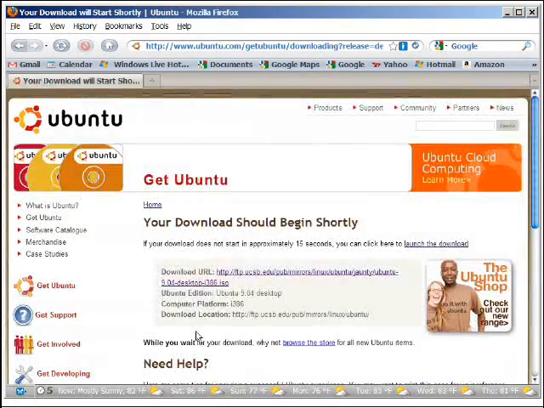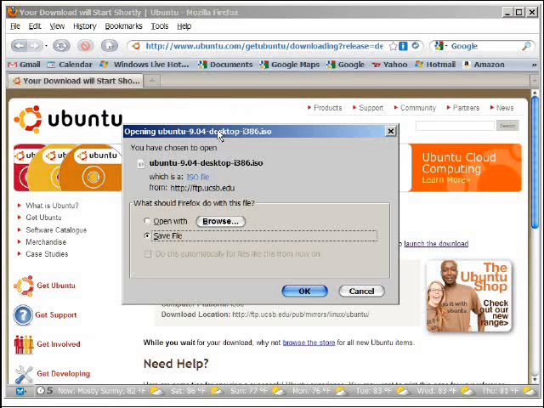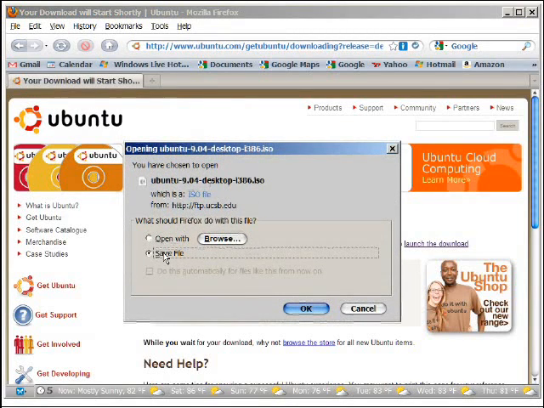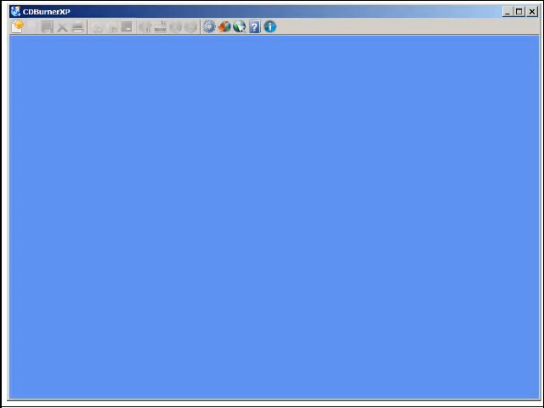and then just click begin download. What you're going to want to do is save this to your desktop, so that way we can later burn this file onto a CD. Okay, so after that's done downloading, we need to burn this ISO image to a blank CD.